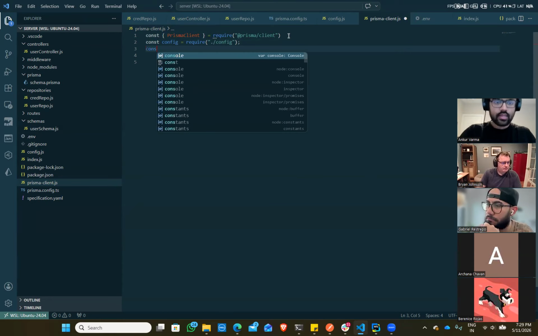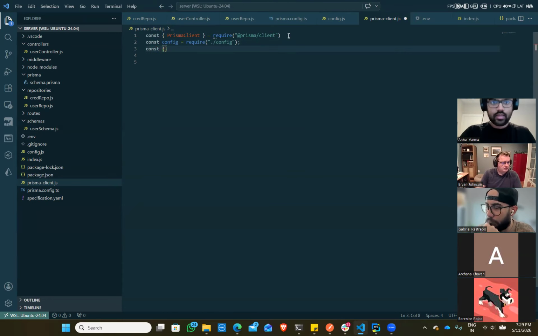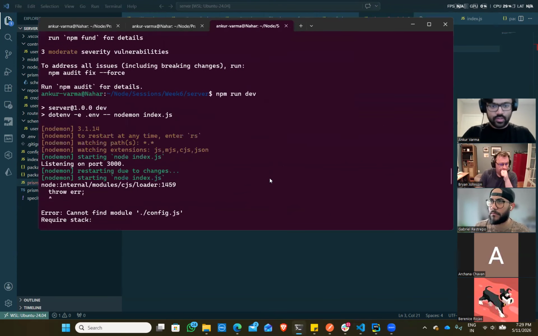We also need a Postgres adapter. So it is prisma-pg. PG stands for Postgres, and this is an adapter for the Postgres library for Prisma. I haven't installed it, so let me do that.